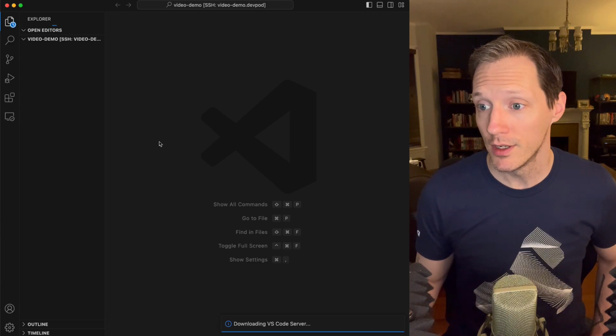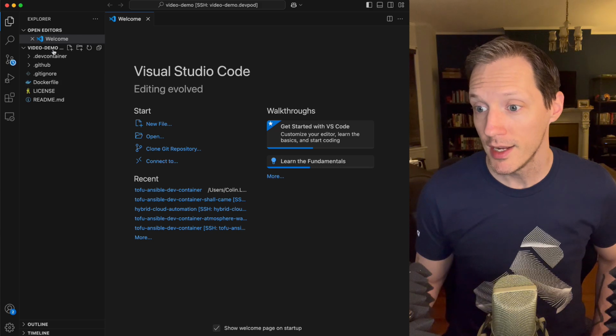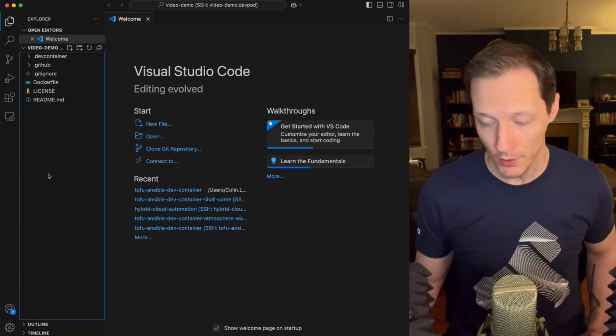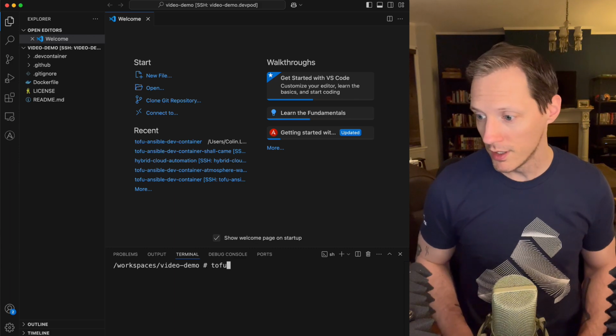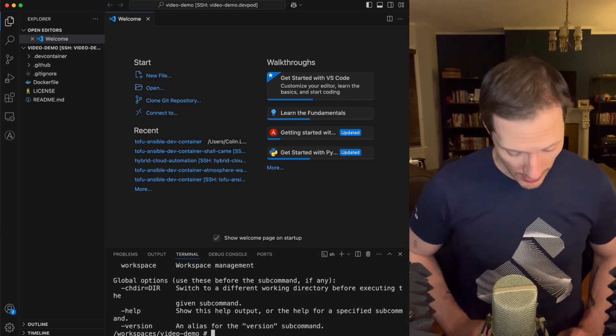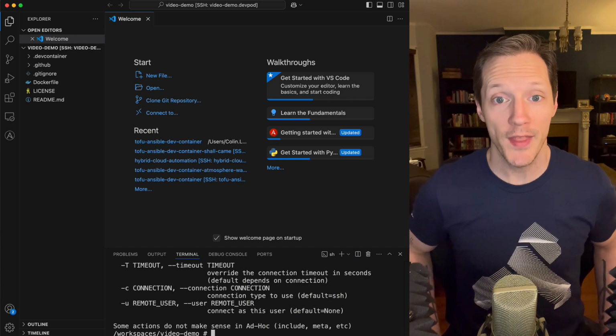So now, just wait for it to set up. I do trust the authors of this folder, and here's my repo, right? If I pull up terminal, I should be able to tofu, and it works, and I should be able to Ansible, and it works. So that's the dev environment.